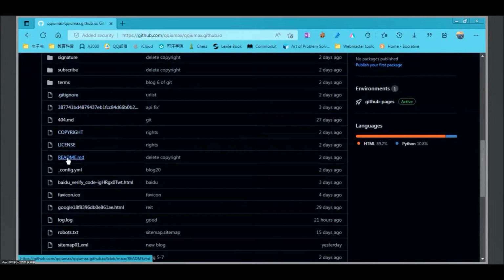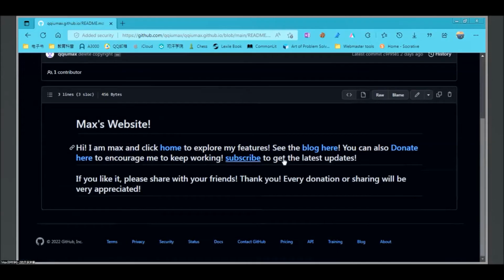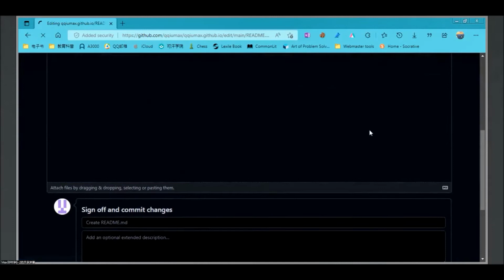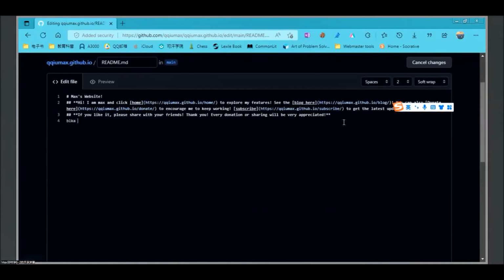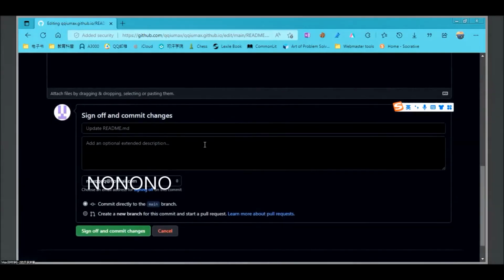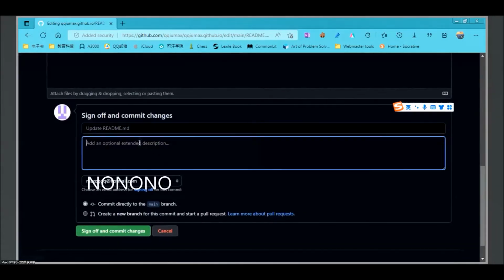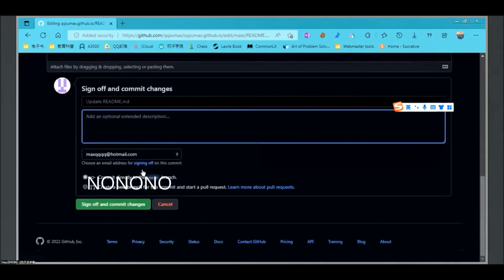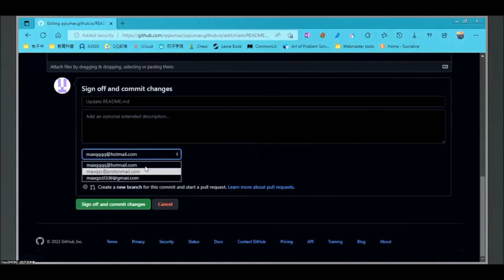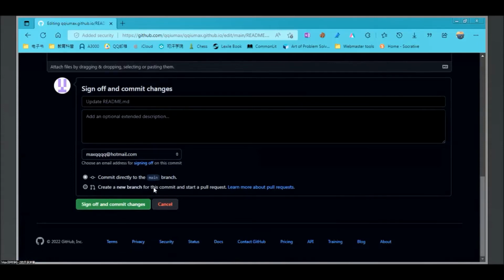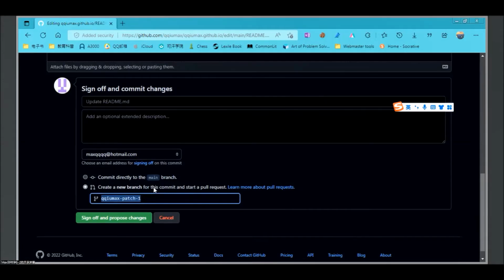To start creating your website, you enter readme.md, and you can actually write anything here. Blah blah blah blah blah, like this. Then you can write a topic, and here are some descriptions, and here you can select your email. You can commit directly to the main branch since it's a website, but to keep safe, you can also create a new branch for this commit.